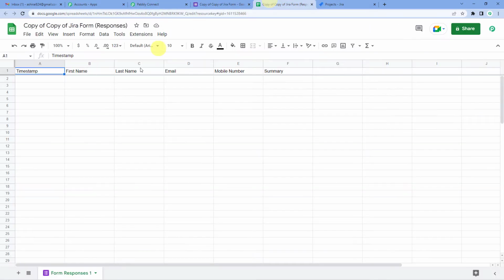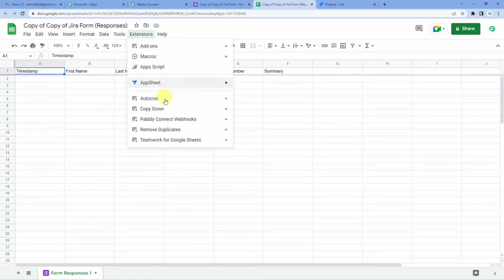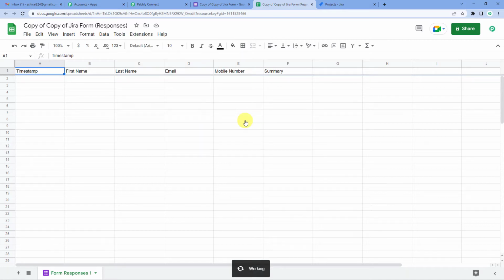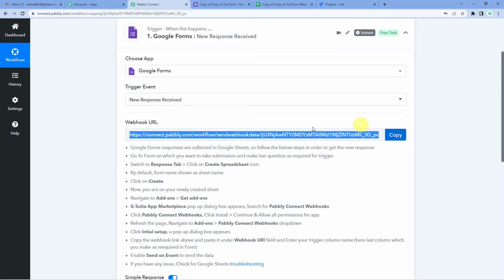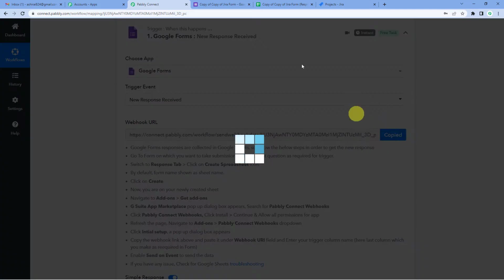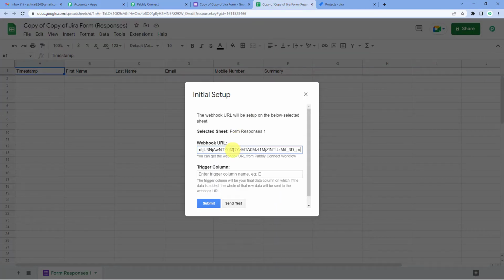Alright, coming back to Google Sheet, on the top you will see extensions. Now scroll down and you will see Pabbly Connect webhooks, initial setup. Here, remember this webhook URL that we had copied. Paste this. For the trigger column, we will write column F, that is the summary column. So what will happen is the moment this last column, the summary column, gets filled, it will automatically capture the entire row's response. So let us submit now.